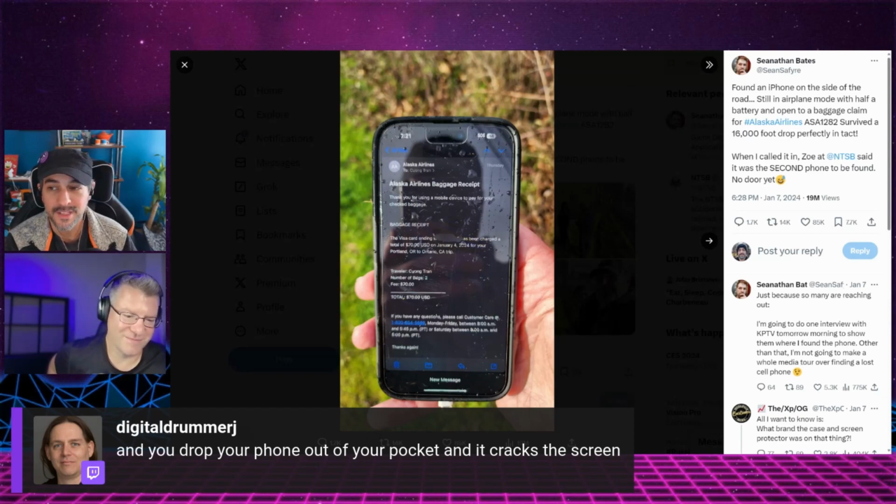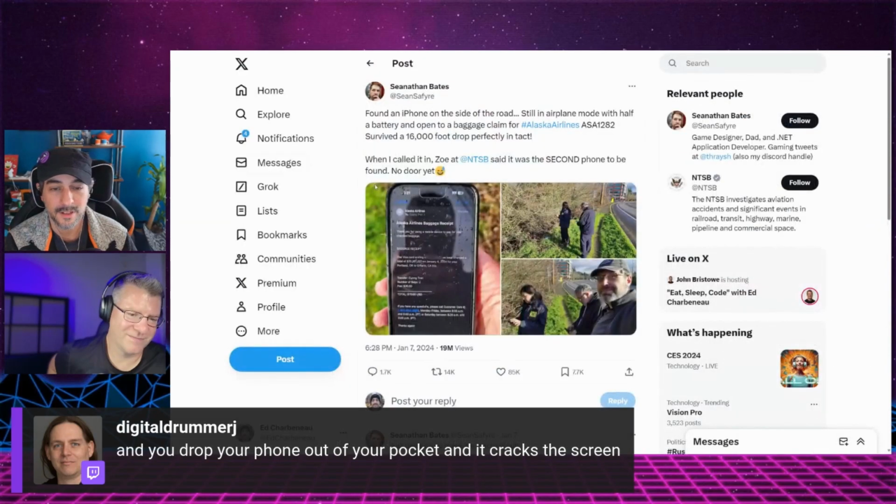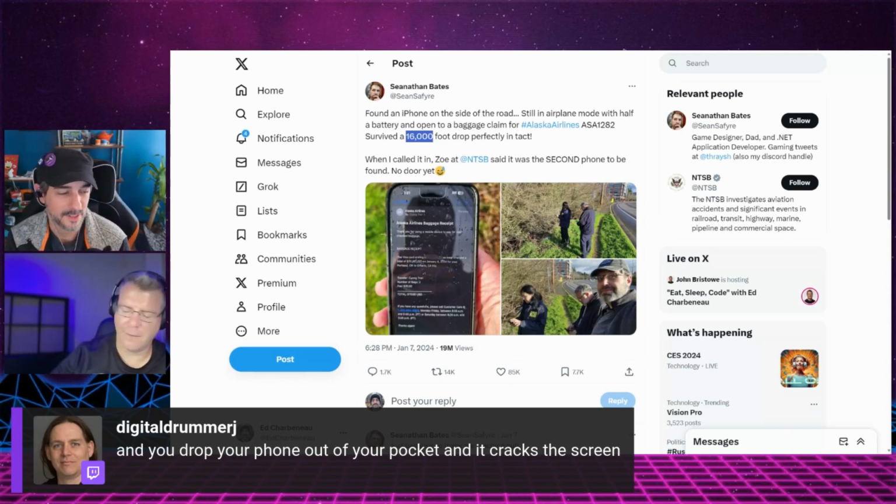I have a hard time believing it. Really? Yeah. A 16,000 foot drop, and it's perfectly intact. Yeah, but it landed in a bush. Yet it can't survive my 12-year-old daughter's book bag. Completely destroyed one. She put it in her book bag and it broke inside of her book bag. I have the exact same phone. I'm literally holding it in my hand. It is a tough phone.